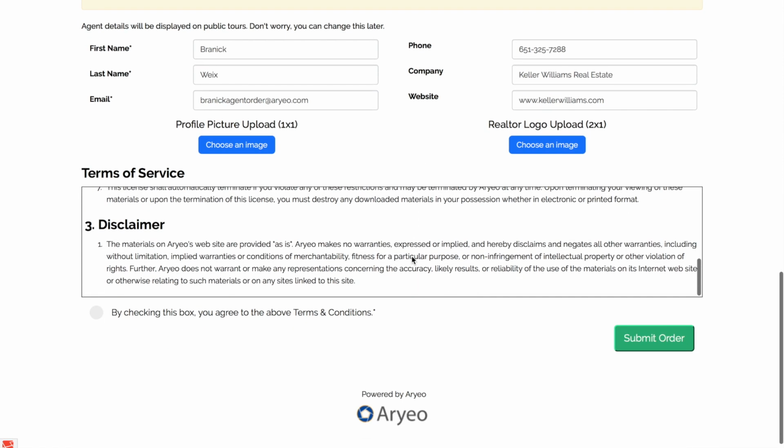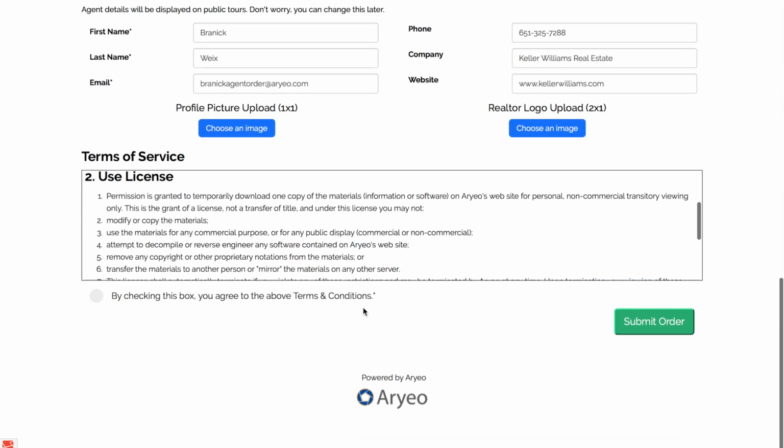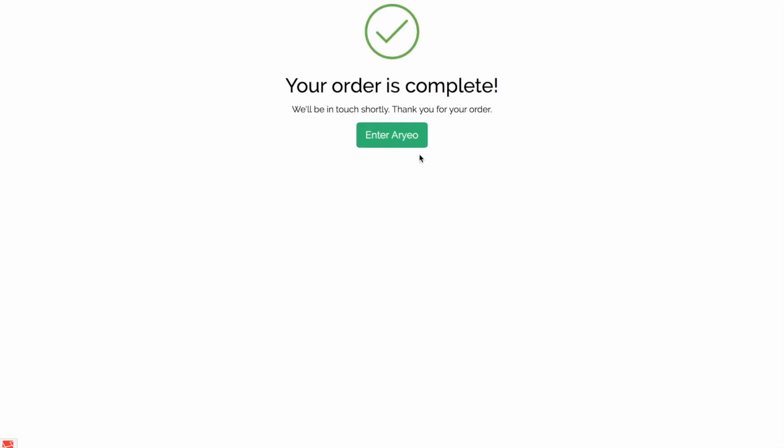I see your photographer terms here. Great, they look fantastic. I'm now going to check this box and submit my order. Great. The order is now complete, which is fantastic. I'll now get an email confirmation as an agent, and all the photographers in your business will now get an order confirmation showing you that someone ordered from you.